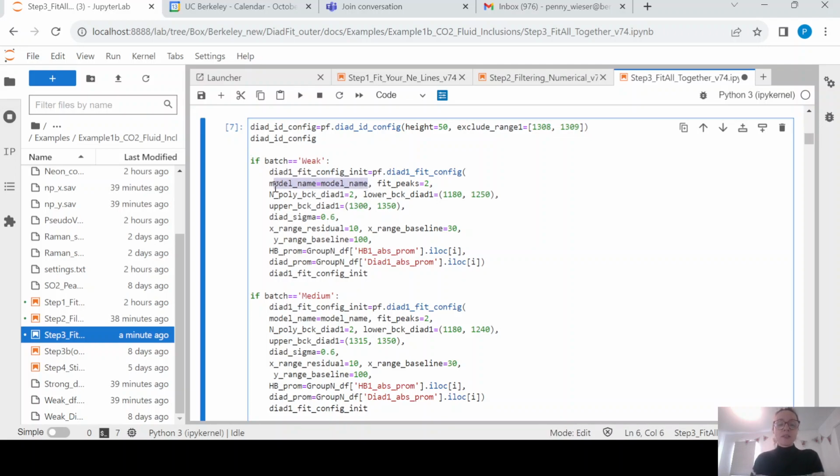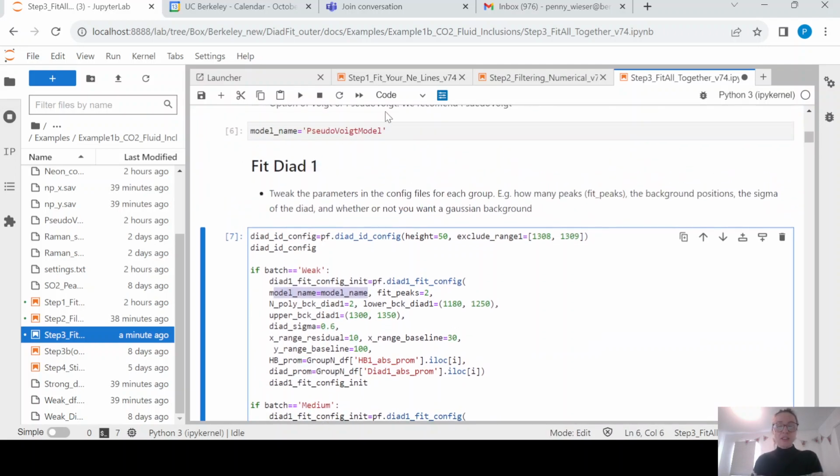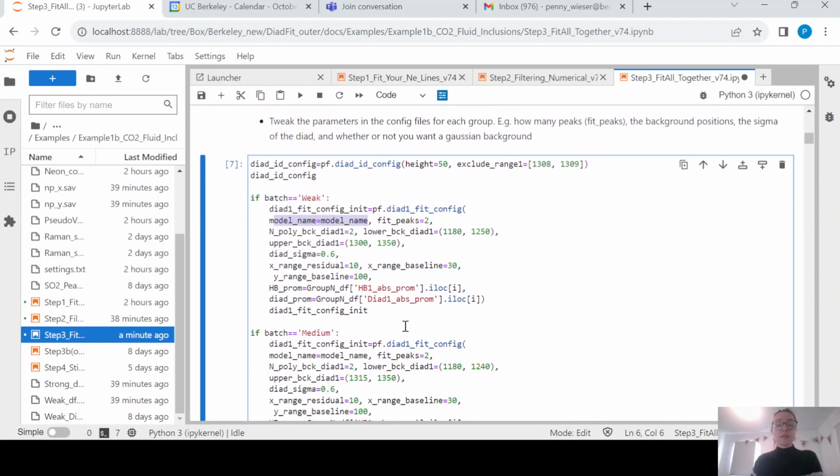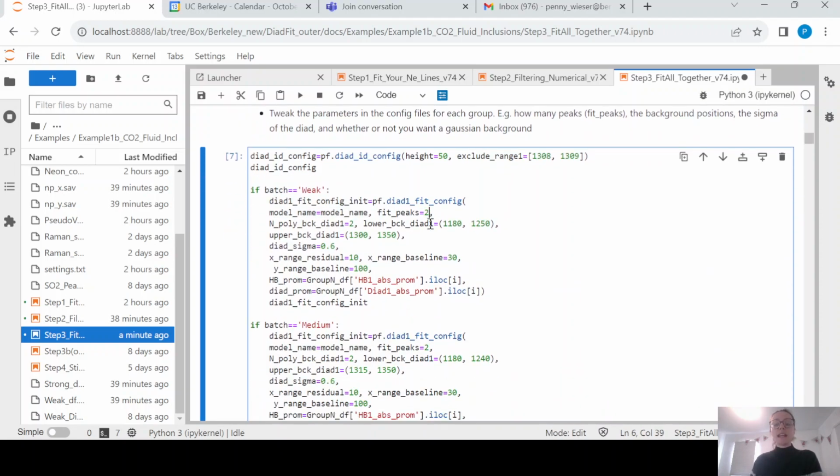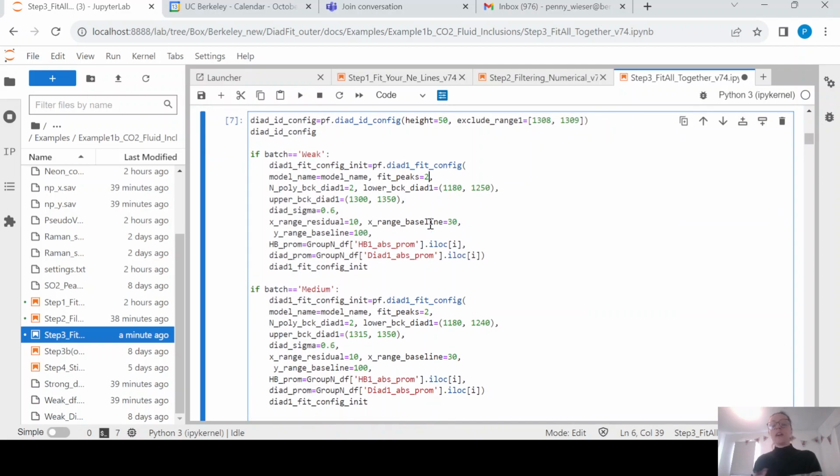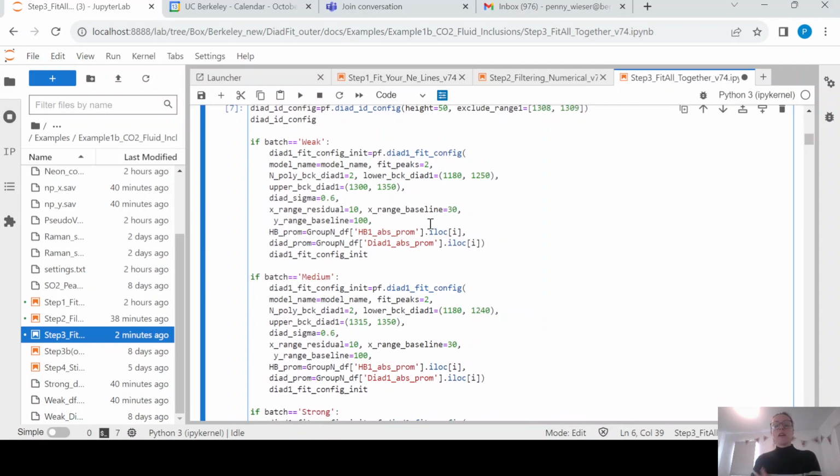So what have we got? We've got the model names. This is saying I want to fit a pseudo Voigt peak. This is the best fit that we found. We're saying how many peaks we want to fit. So for the weak ones, we're still going to put 2. We're going to hope that there's a hot band and a peak. If it doesn't find the hot band, in step 2, do you remember we used SciPy find_peaks to find the approximate peak positions? If it didn't find a hot band, it's not going to try and fit it.